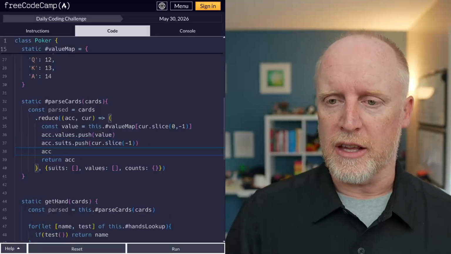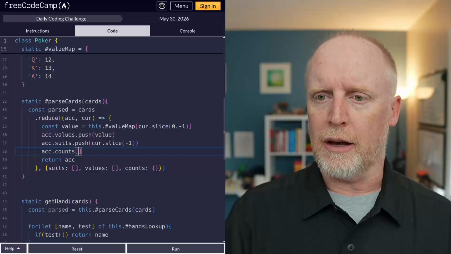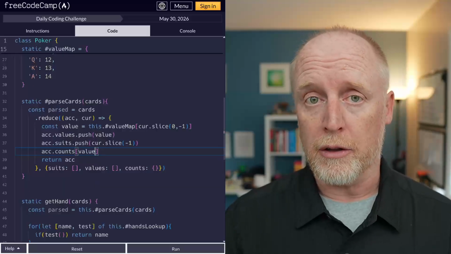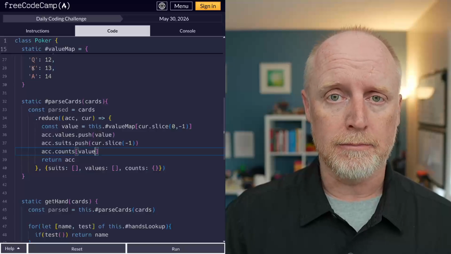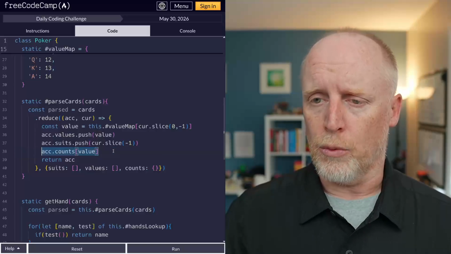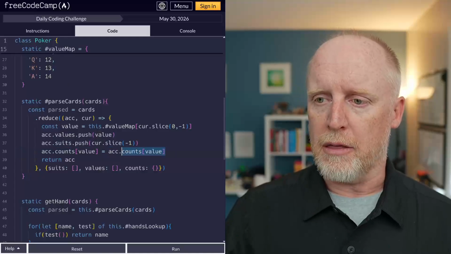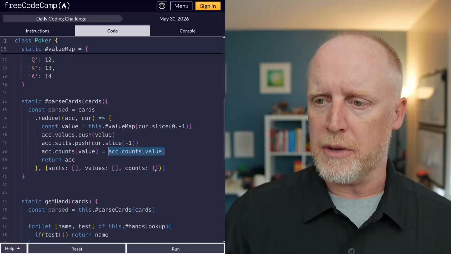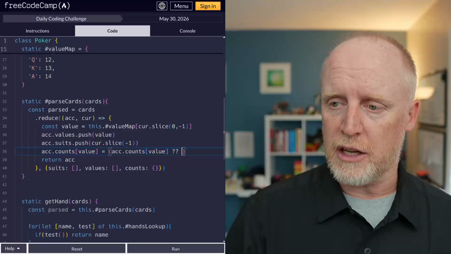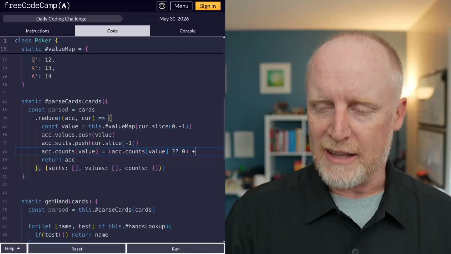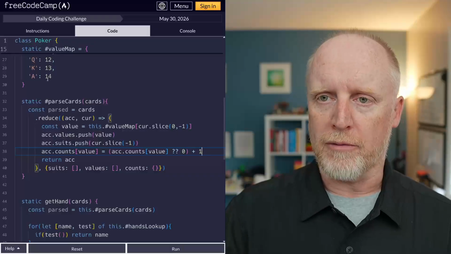So the counts are a little bit weird because we go counts for value, not for current, for value. We want the number, not the letter. Okay. So with that, we can grab this and we do an assignment, but this might be undefined because it's an empty object, right? So we need some nullish coalescing in here for the 0, and then we add 1, right? So we are rolling up whatever this count is.